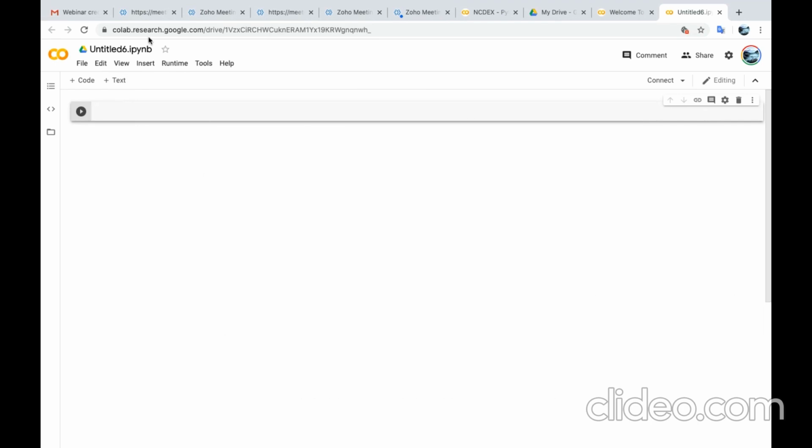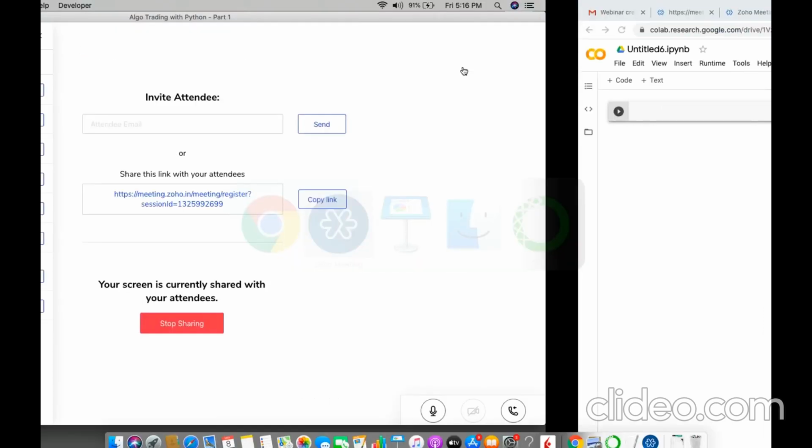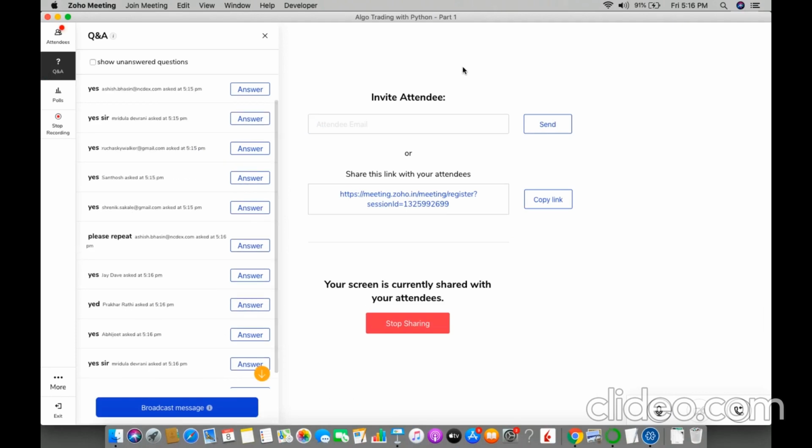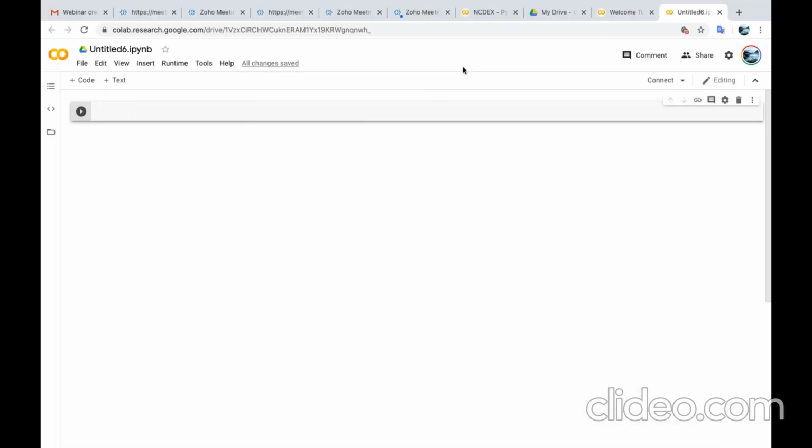I opened the new notebook. Is everybody able to see this kind of screen which I am able to see? Something similar? Please confirm again. Then we can start. Superb, superb. So I'm starting now.